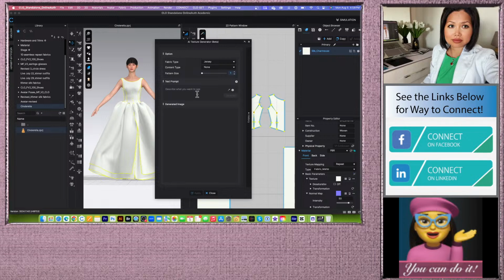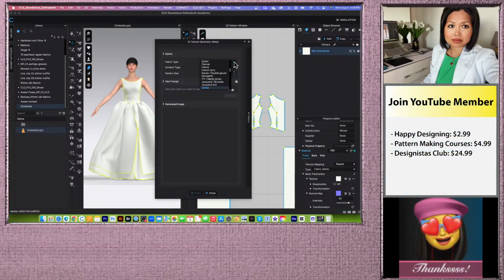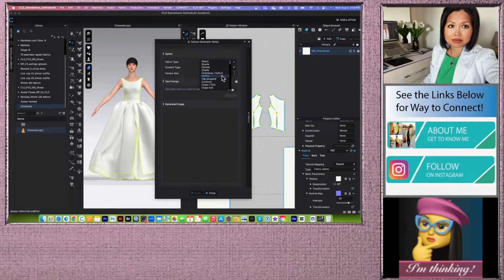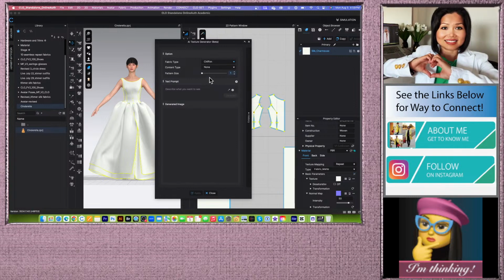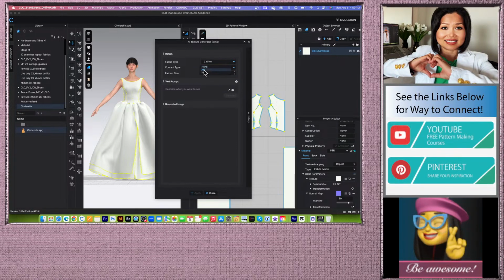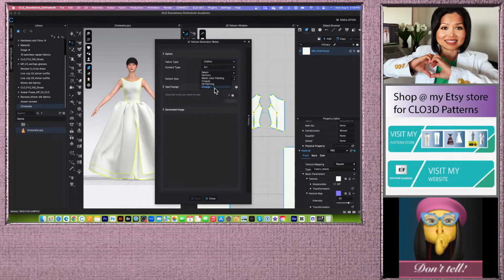So right here you can choose the fabric type. If I click on this twirling arrow here, you can select any kind of fabric type. I selected jersey, it did it really well. I selected chiffon, it created it really well. We can try out chiffon, which is quite cool. And for content type, we can select, let's say, art, and then under art here we can select cartoon, watercolor painting, croquis, oil painting, or vintage.